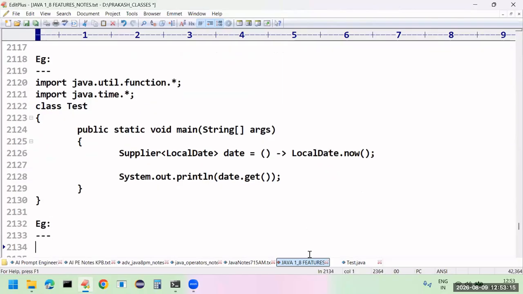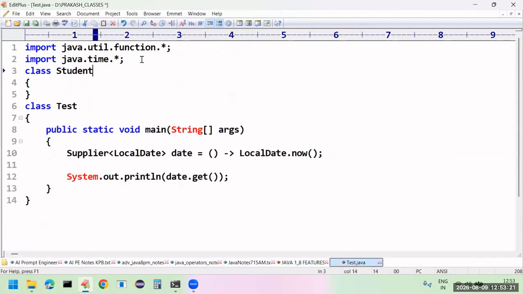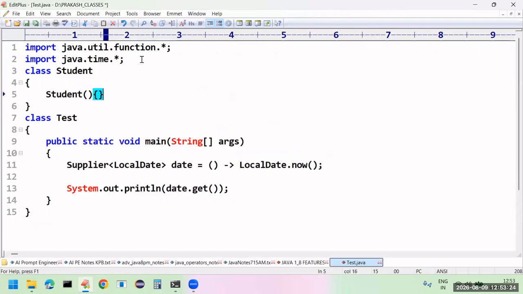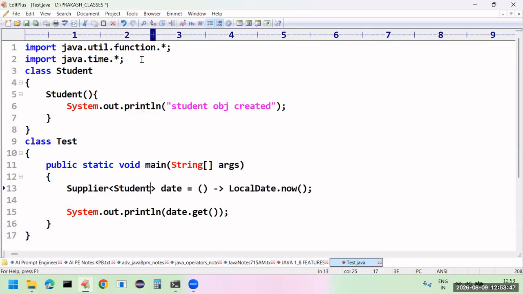Sir, even for object creation also we can use this. For example, if you take a class called Student, let me print a message in the Student constructor saying student object created. Now observe, I will create a supplier to create a student object. Sir, what type of value will the supplier return? Student object. Let me take the supplier name as S. Here, can I write new Student? That's all.